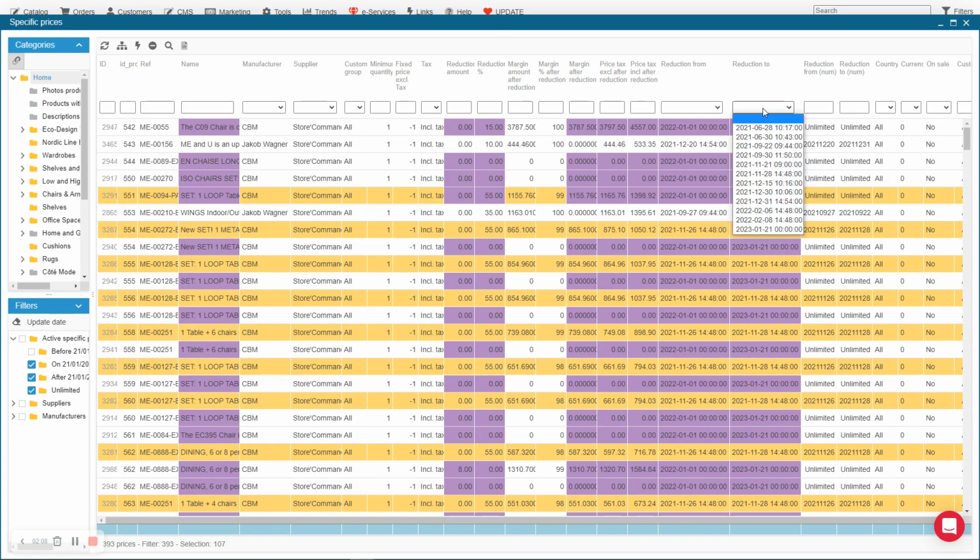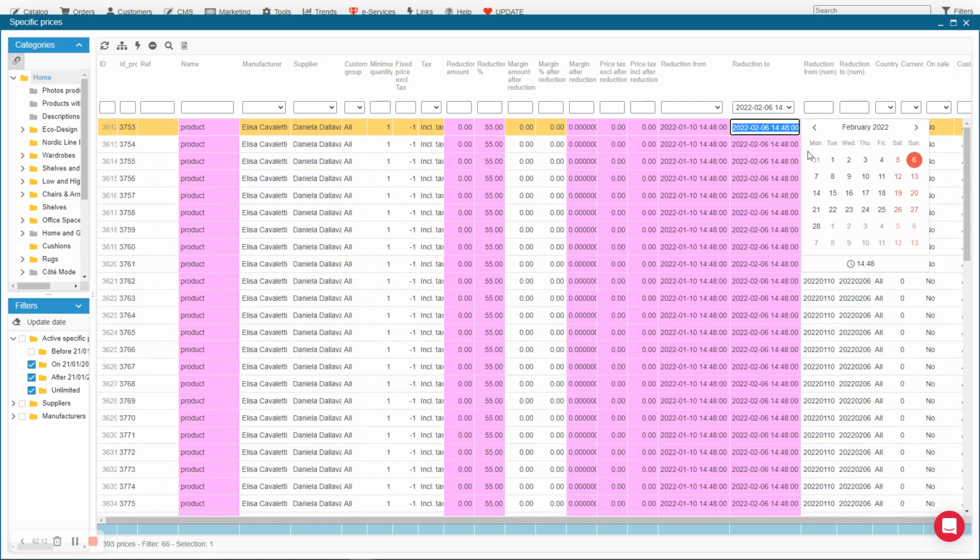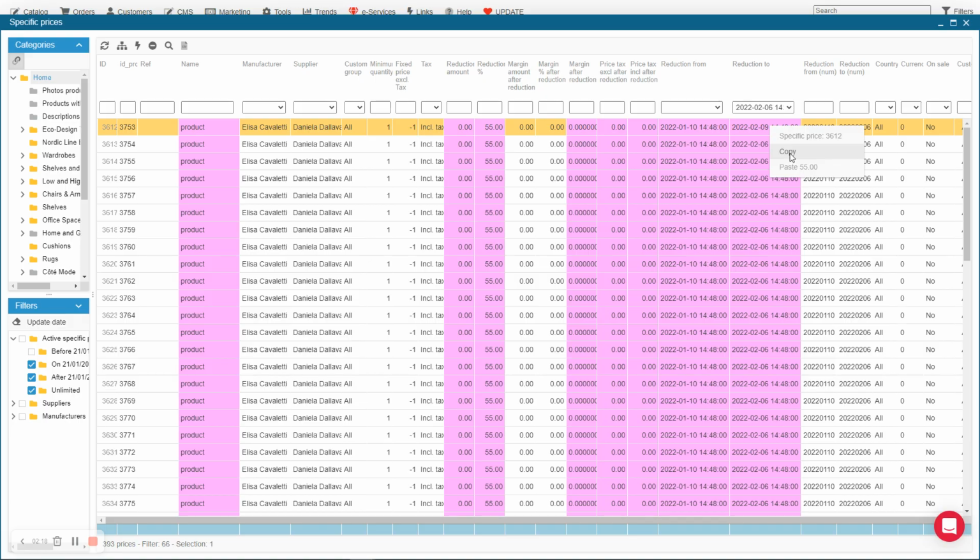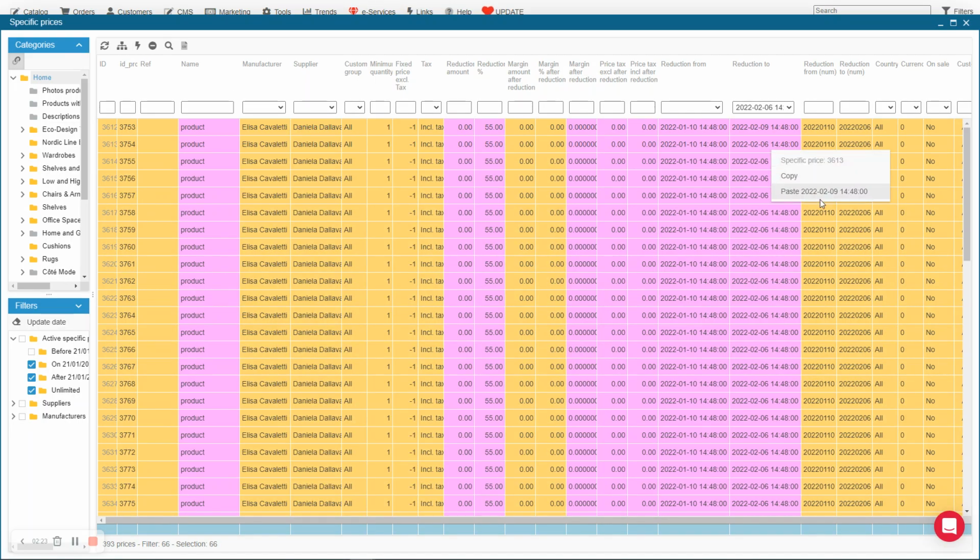For example, the reduction date. So I can take a specific date here and I can modify it to add a few more days, for example. And again, to apply to all of them, I right click to copy. I select the list, right click again, and then I paste. So this is very quickly done.